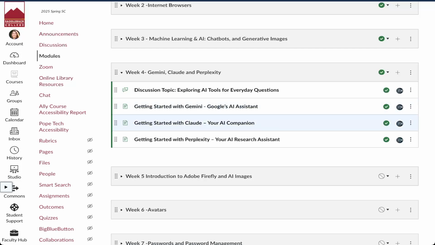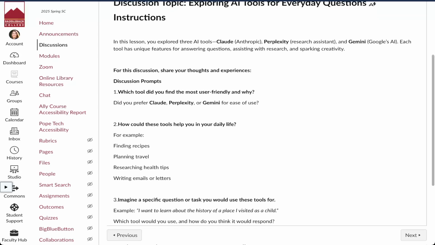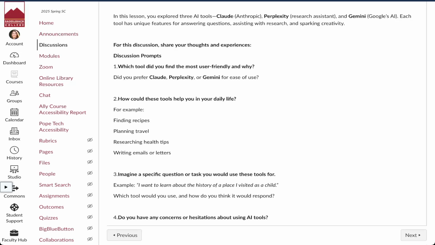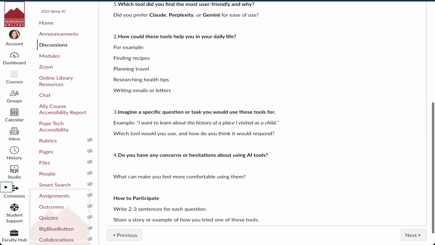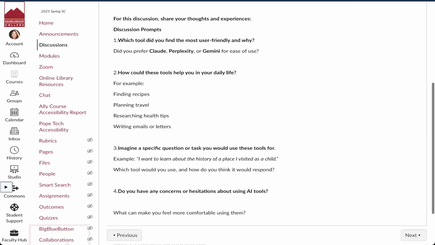So we're going to go through 3 language learning models today: Gemini, Claude, and Perplexity. So let's go through these modules and I'll show you what's here. Here's the discussion. Which tool did you find more user-friendly and why? How can these help in your daily life? Imagine a specific question or task you would use these tools for. Do you have any concerns or hesitations about using AI tools? All you have to do is hit reply, and then we can start that discussion.